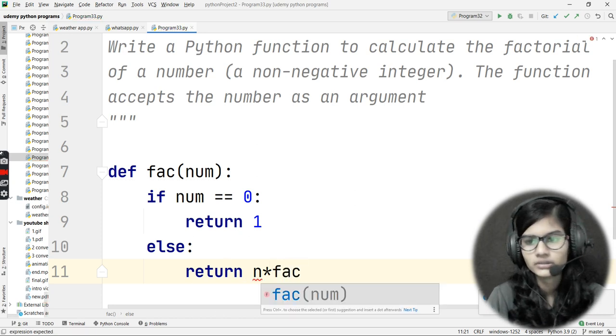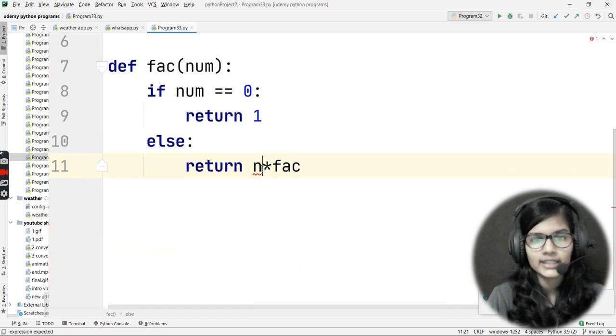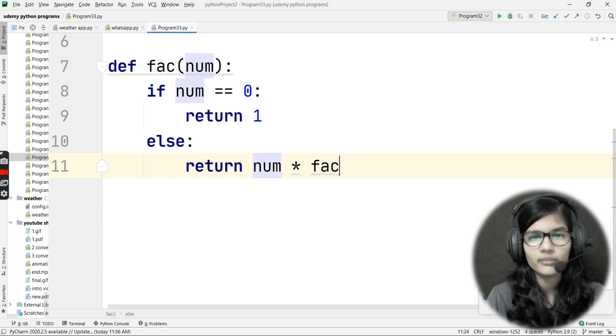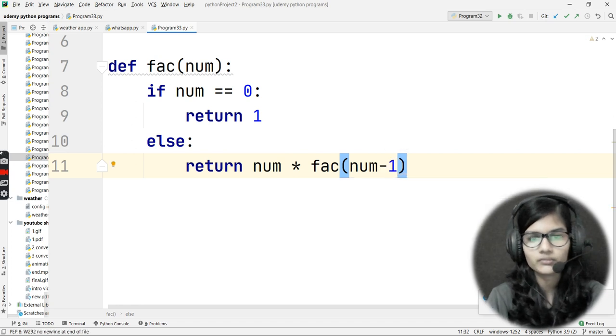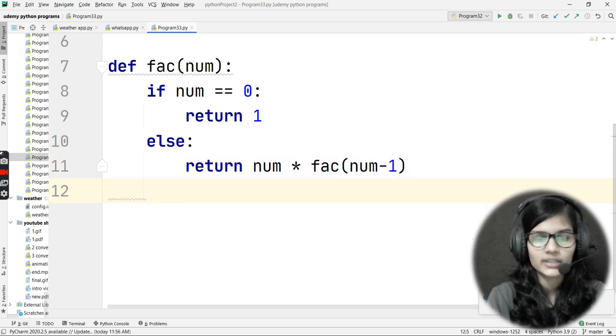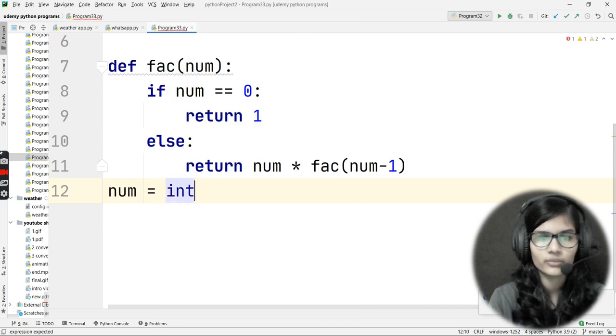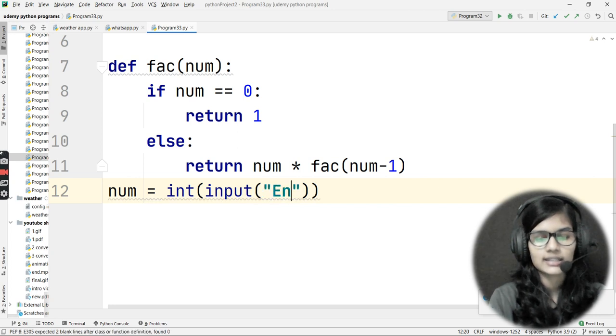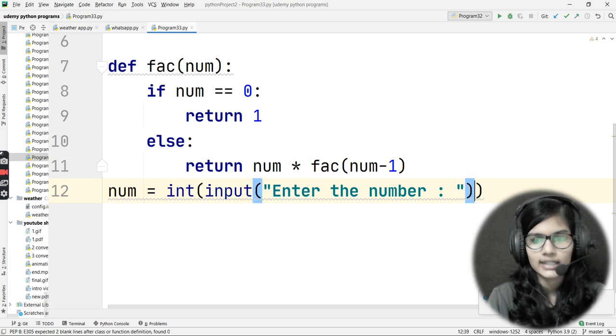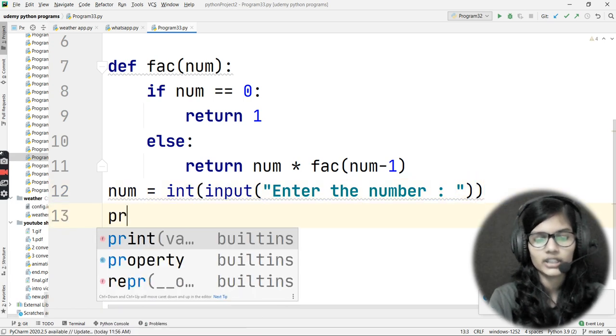Okay, here it is. Just 1 second, let me come down. Here it is num, and here one space, num multiplication fact, and in the bracket num minus 1. Fine. Now this return statement has been completed. After coming out here, I'll be using num is equal to int, taking the input from the user, int input, and here I would have "Enter the number". Okay, enter the number.